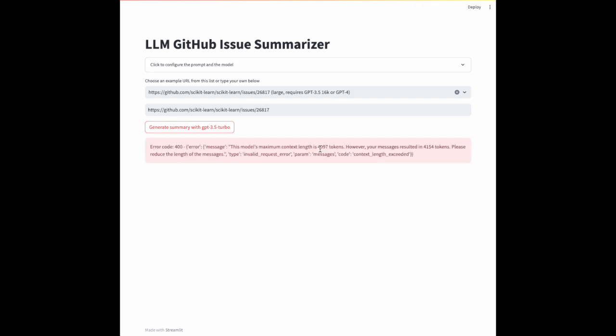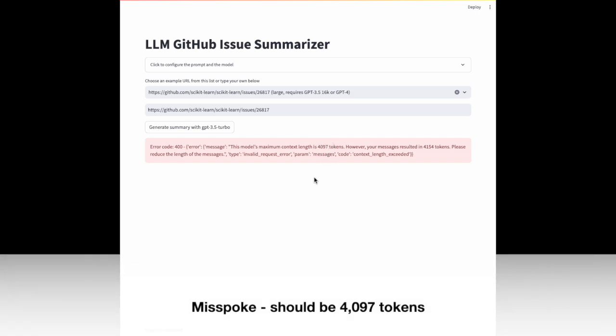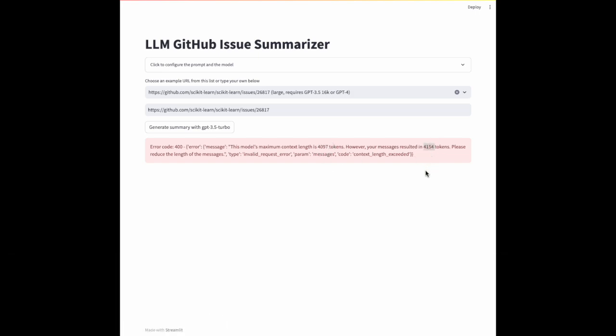The model is telling us I can only handle 4,900 tokens, and you're trying to send 4,154. It doesn't fit in my context window. There are a few ways to solve that. One is we can try to shorten the prompt. But if we shorten the prompt, then we're losing information because we want the entire information to summarize. Another way around this is to use a different model, a model that has a larger context window. This is a relatively small context window, but you can select a different model that has a larger context window.